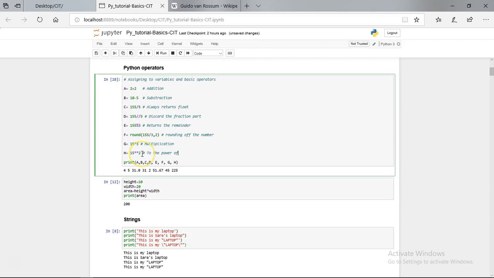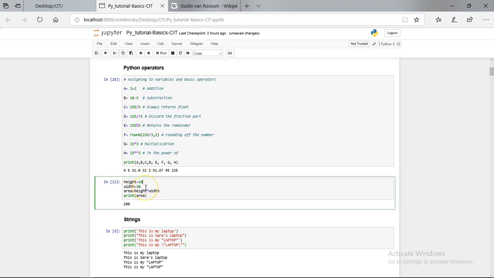Okay, so you can also assign a value to a variable. So here I'm assigning height equal to 10 and width equal to 20 to find the area. So I'm doing multiplication of height into width and printing area.